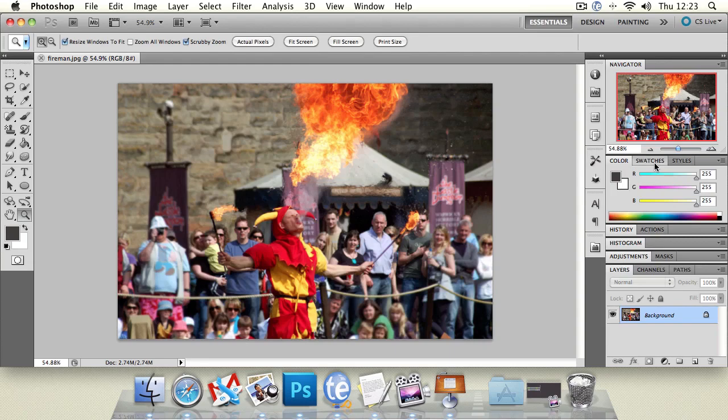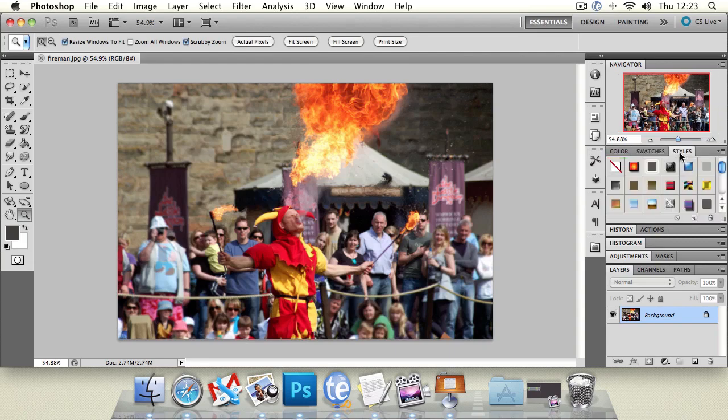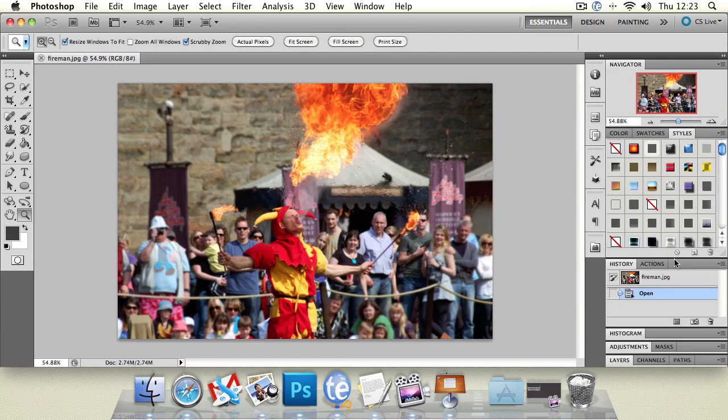It's also got things like swatches, styles. It's got the history sidebar panel. That's quite handy to just leave open all the time, because it allows you to return to previous history states. We've also got actions, which we'll discuss in one of the lessons in this course, and a histogram, which is useful for when you're working with pictures. And also we've got the layers palette.